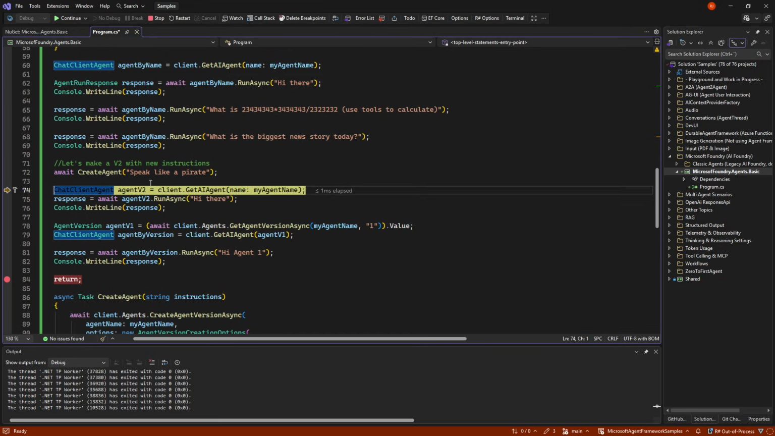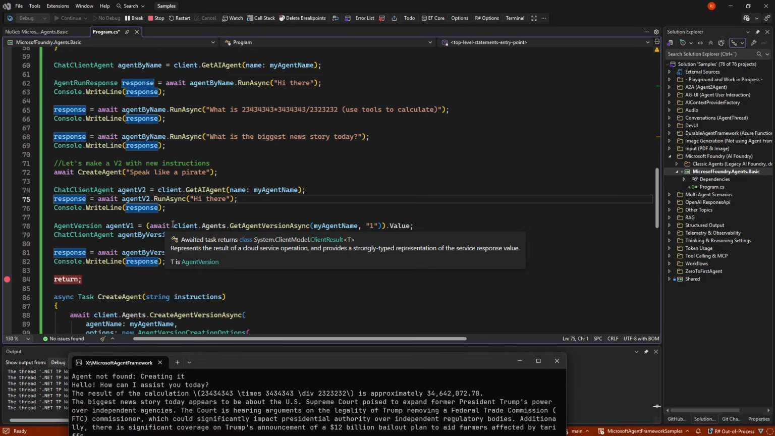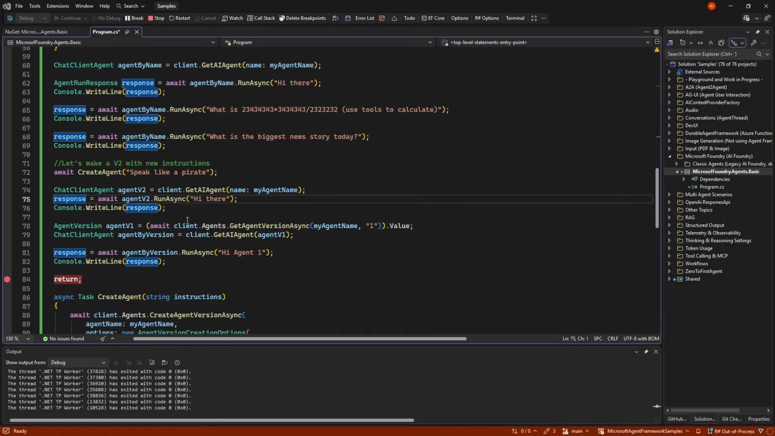In any case, we have now said it needs to speak like a pirate, so we just get the agent again. So this is version 2 of the agent. And we'll just say hi there. And it will come back with Ahoy matey. So we now hit version 2.